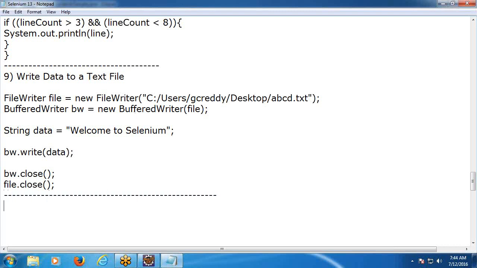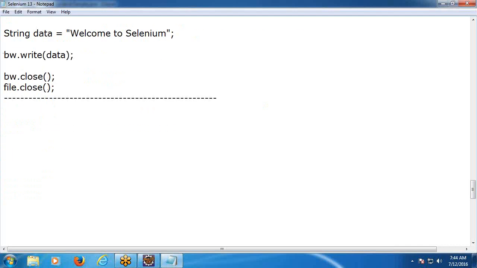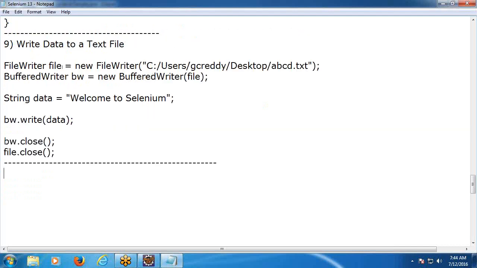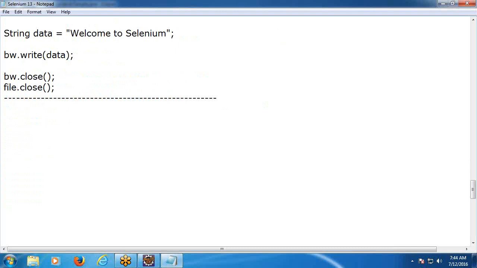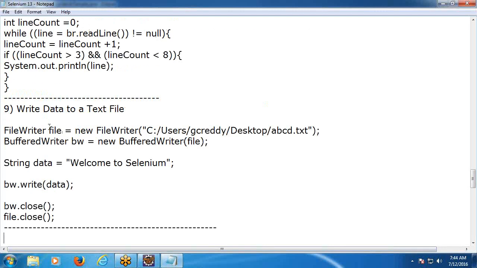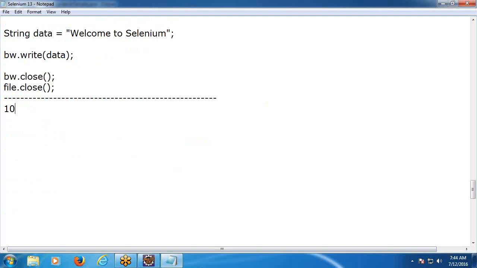Writing data. Next, we discussed the read example and write example. Next, read and write in the same example. Working with multiple files: read data from the first file and write to the second file. Read and write in the same example. See the 10th example.